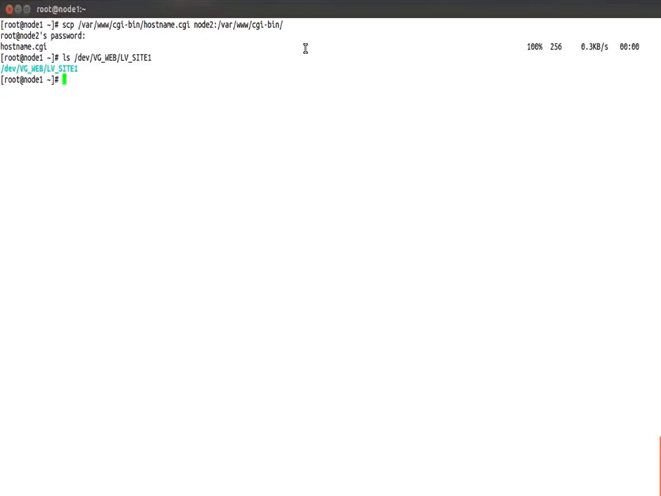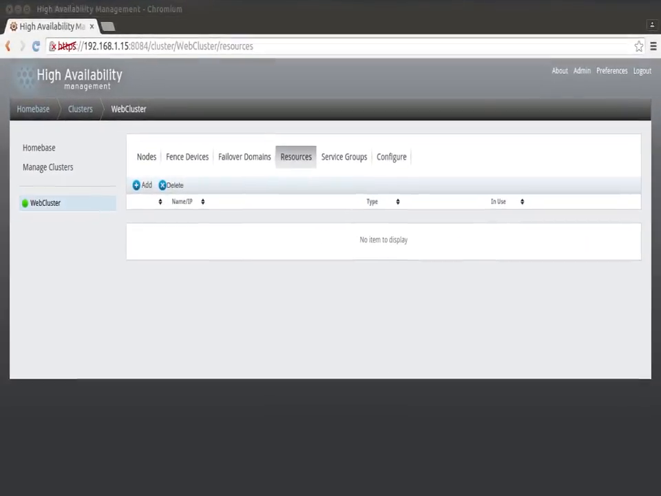Yes. Okay, so all the resources are available and we can put all the resources into the cluster. So what are the resources we have to put? First we have to put an IP address for the website or the web resource.